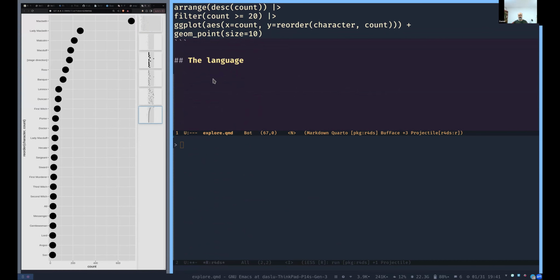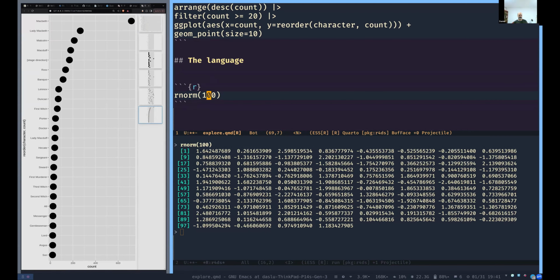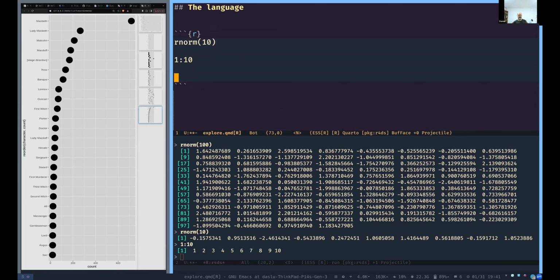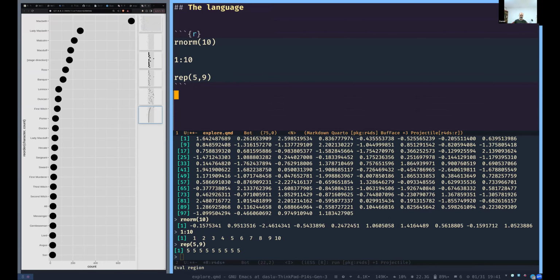Great. So now let's talk about the language. We did see a few things with numbers. Let us look into this, because these are kind of the primitive data types. We did see things like rnorm, for random normal numbers. Let's have less of them. We can also create a sequence of numbers, and maybe repeat a number many times and so on.